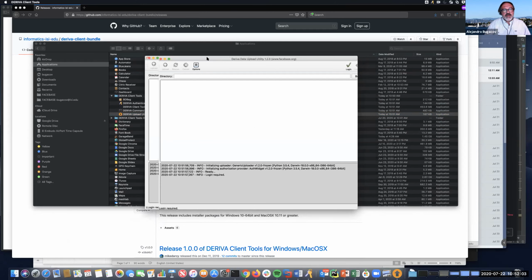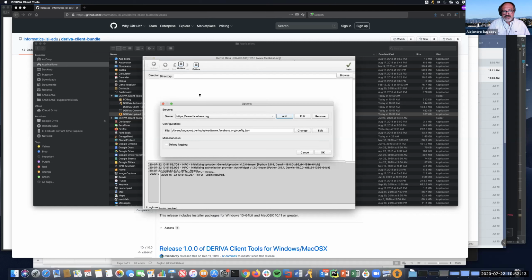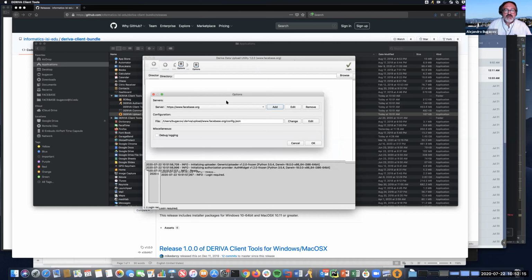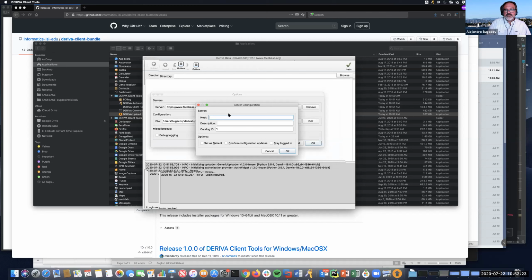I probably already have one configured for FaceBase.org, but it's possible that when it just starts, it will ask you to go through a configuration, which is basically this dialog. So what you will do is click the add button, and you will go through this little server configuration window.